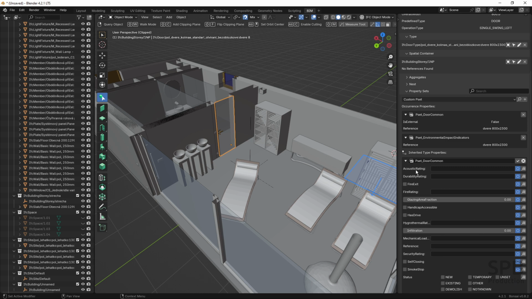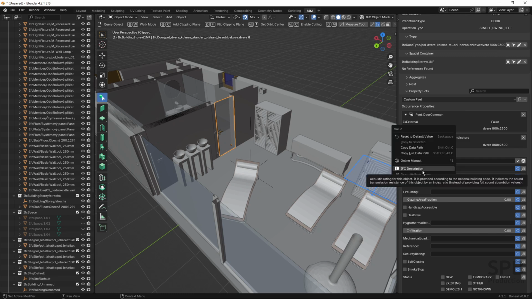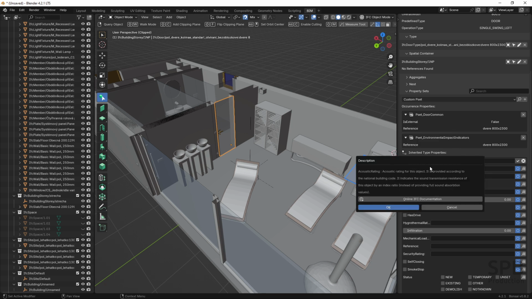And let's say here I don't know what acoustic rating parameter means. I can find out quickly by right-clicking into the field and selecting IFC description. This gives me description immediately in Bonsai BIM interface. So I've got the description of the acoustic rating parameter.